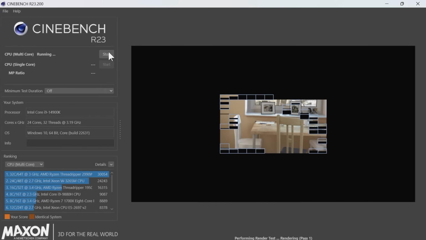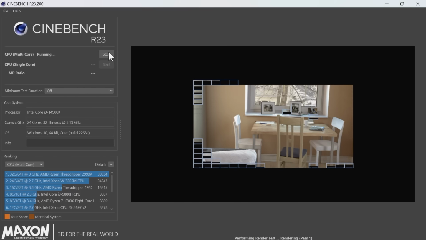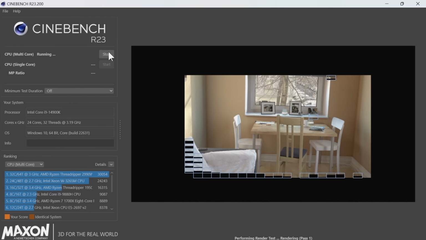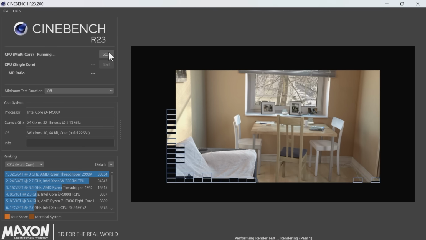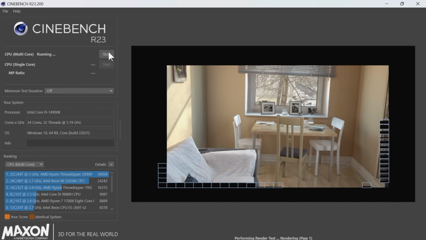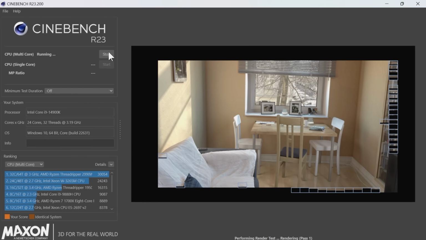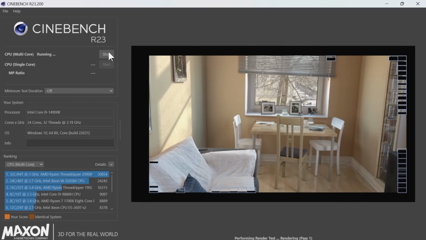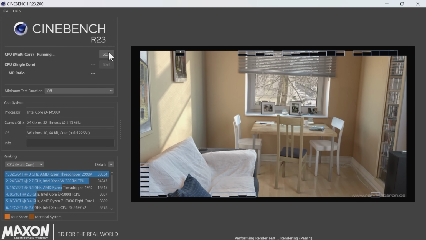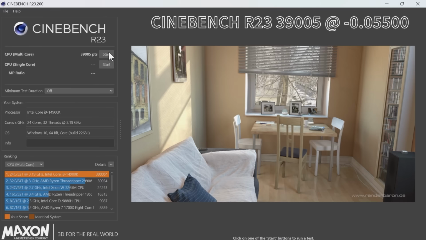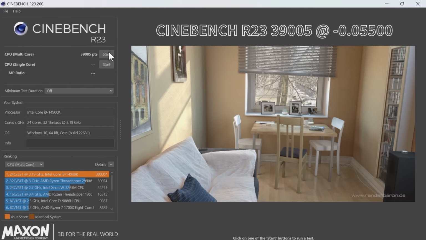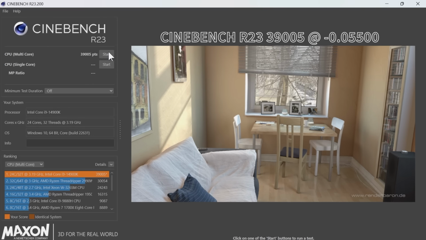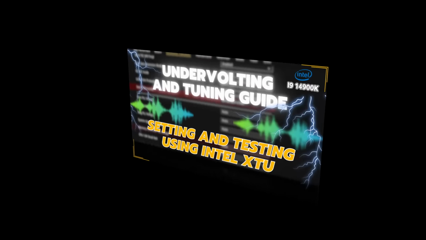So what we're going to do after each stress test, we're going to run Cinebench R23, and you can see in this instance it's running, and it's going to produce an overall score. Now the score on my system is going to be slightly lower than it would be normally due to the fact that I'm running screen capture software on the system as well, which is probably going to knock the points down by about 300 to 400. So at the end of the first test we've got 39005, and that's on the undervolt of 0.55.